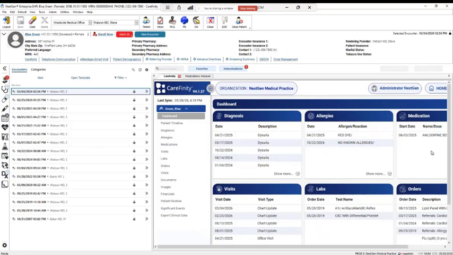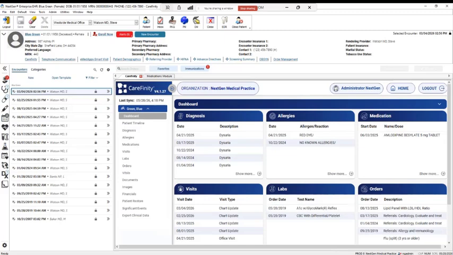We're going to run through the different sections of the CareFinity application here to give you an idea of the data that's available in CareFinity. I'm going to make this part of the window a little smaller so we get a little more real estate here on CareFinity to work with.